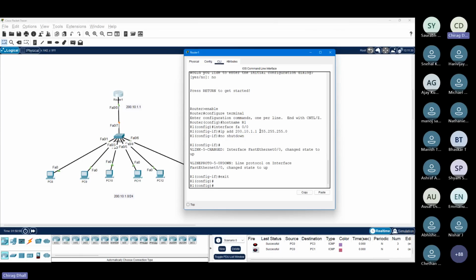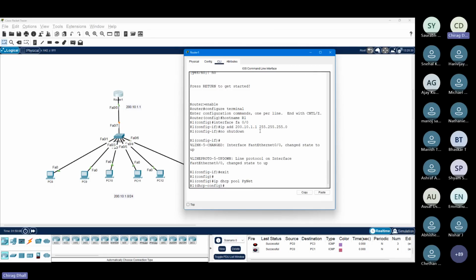Now let's look at how we configure DHCP. For DHCP configuration, I will create a pool on my router, a pool of IP addresses. IP DHCP pool, and you have to give it some name. So I will give it the name, let's say PyNet. IP DHCP pool PyNet.